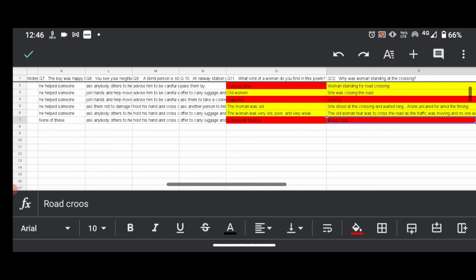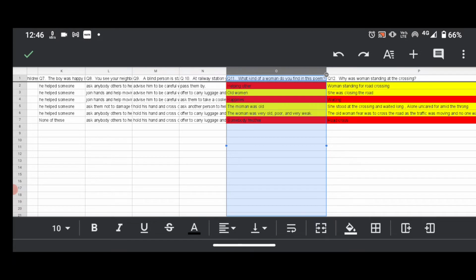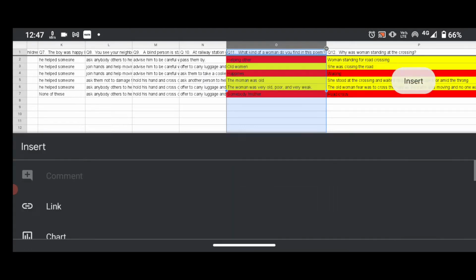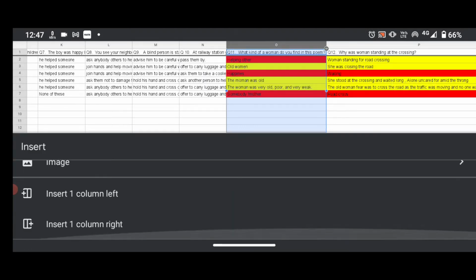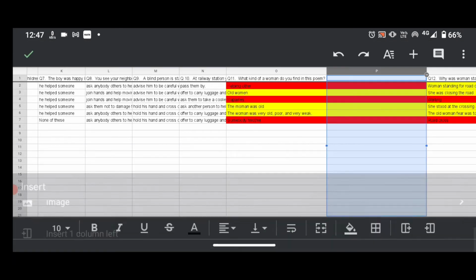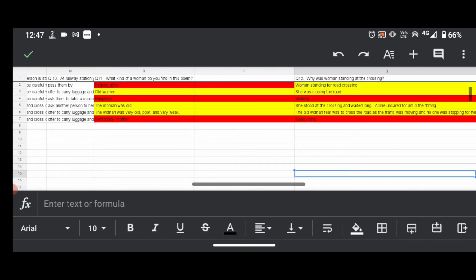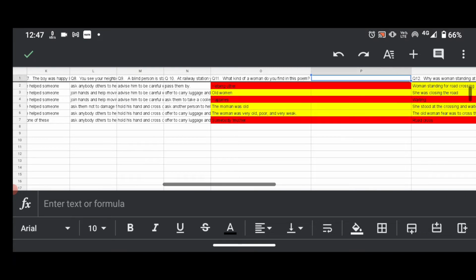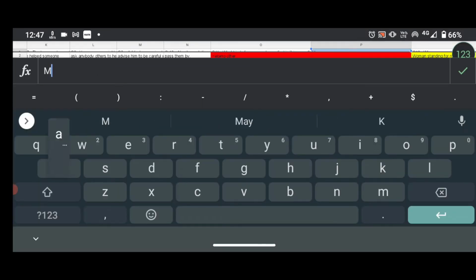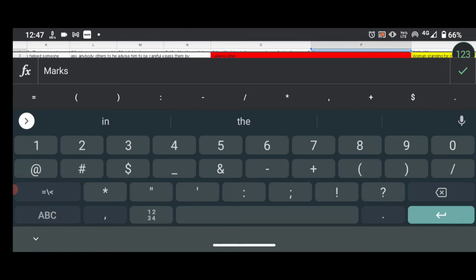Now the second step is we need to create a new column next to each question. Question number 11 is my short answer. Now I need to create a new column next to it. So I will click on this column O, and you can see the plus button here. Now click on this plus, scroll down and click on insert one column. Now you can see one column is inserted here. Now I will give the title here as marks of question 11.